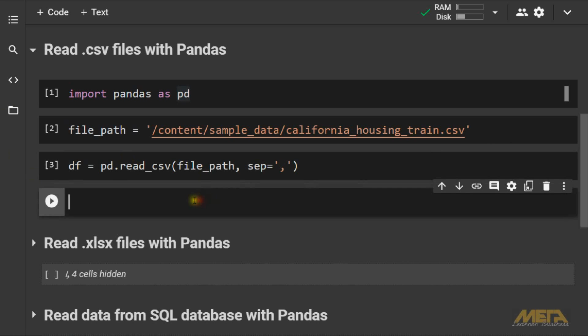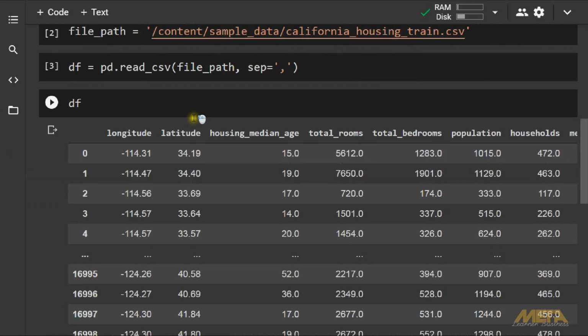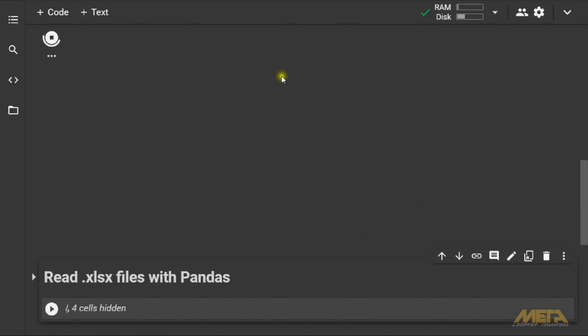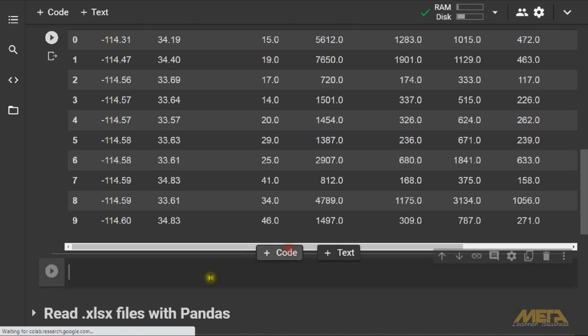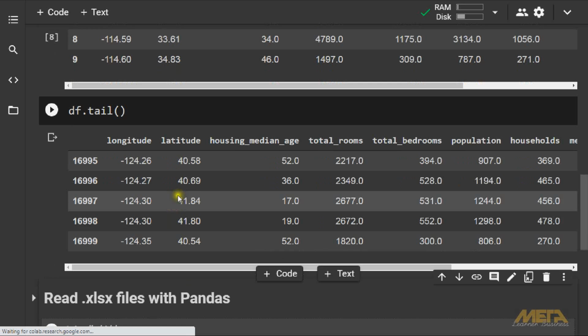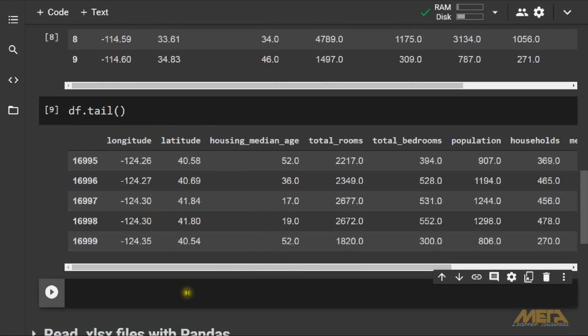Now let's have a look at the data. If I print the df variable, the first and last 5 rows of the data are shown. But with the head method, we can see the desired number of first rows of the data, for example, the first 10 rows. The tail method does the same thing but shows the last rows. So for example df.tail, and by default the number of rows is 5. So it shows the last 5 rows of the data.